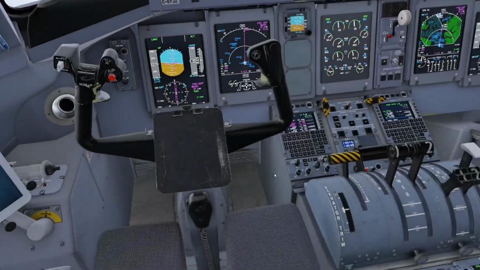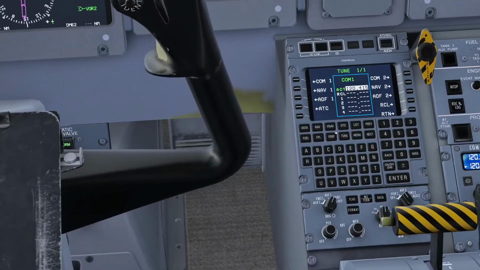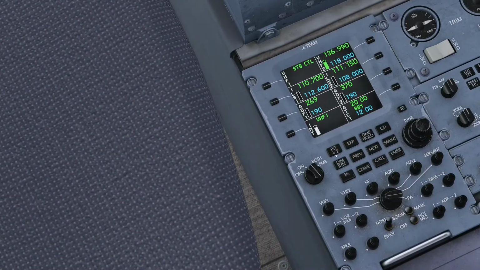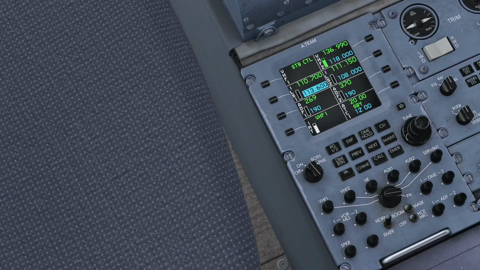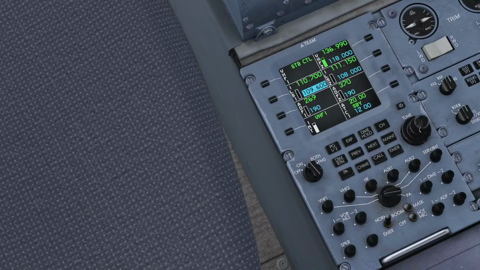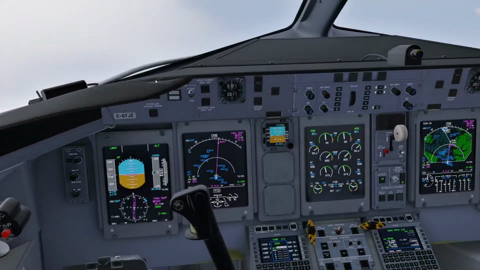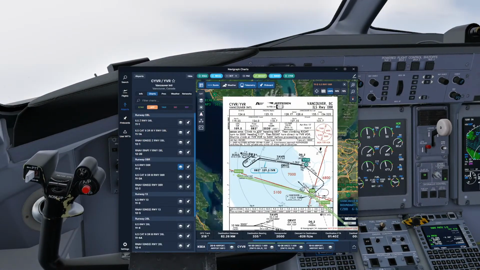So 109.5. We're going to come here to tune. And actually we can come down here, it's easier. 109.5. So click here, and then 109.5, and set that as the active, and we should see it here, and it will indicate that this is an ILS, so it knows that this is an ILS frequency. And the approach course is, let's take a look here, 083.